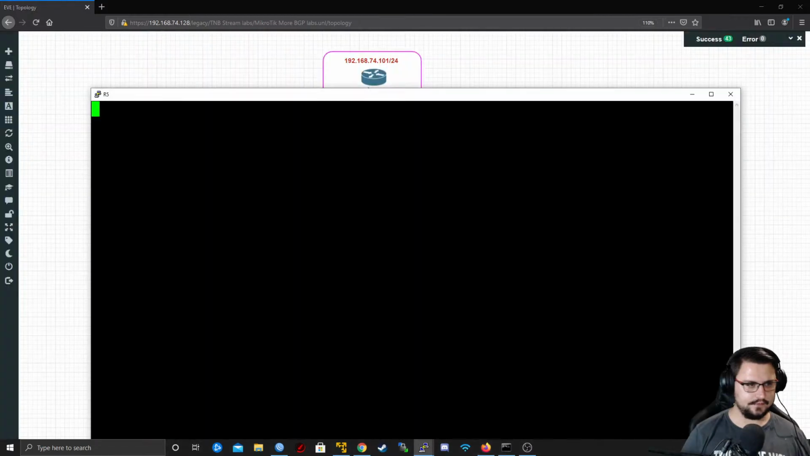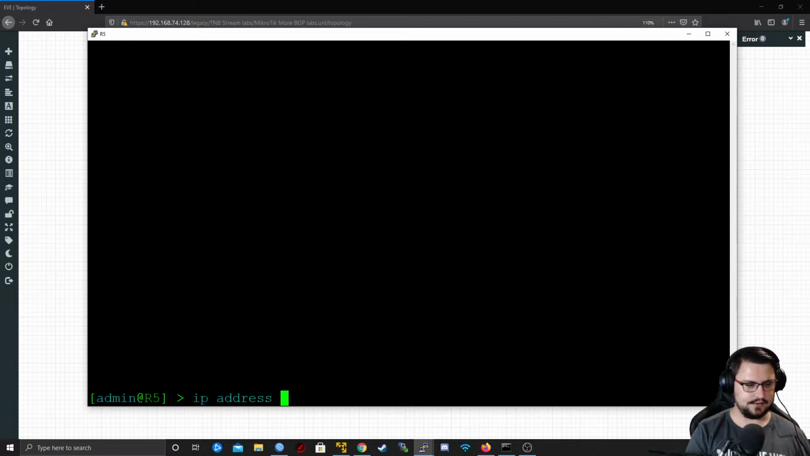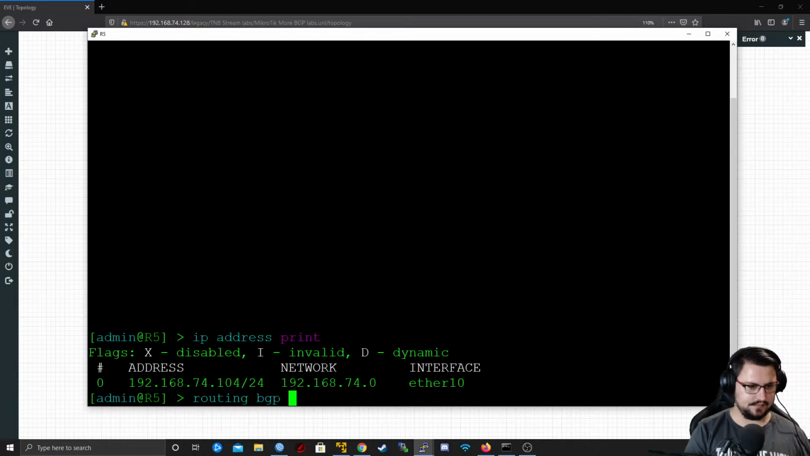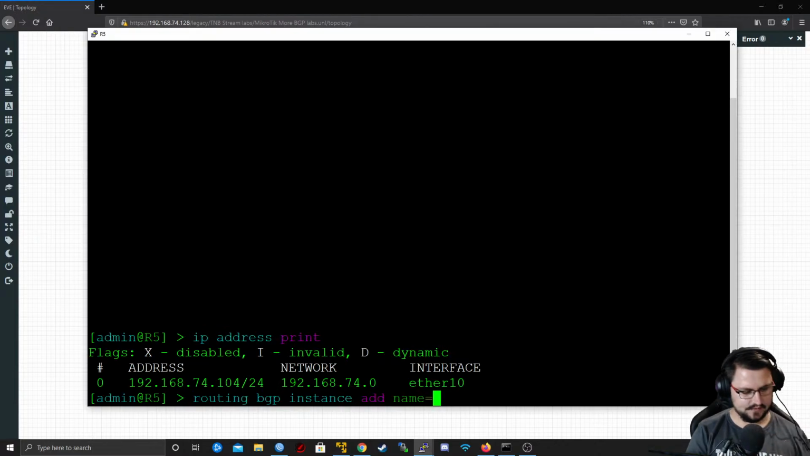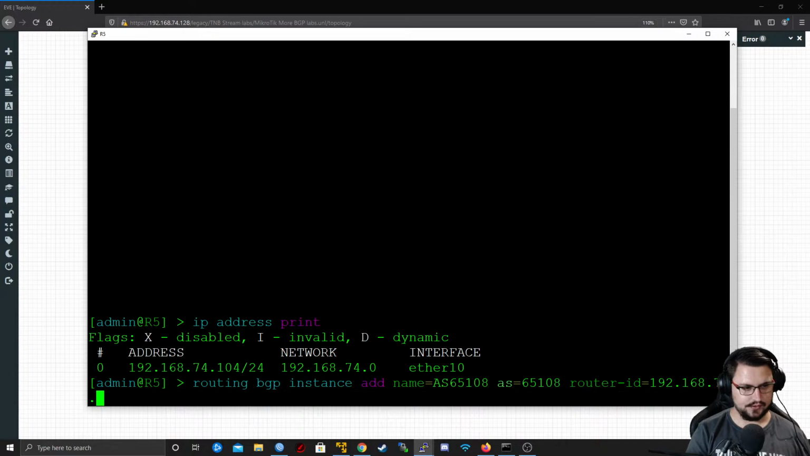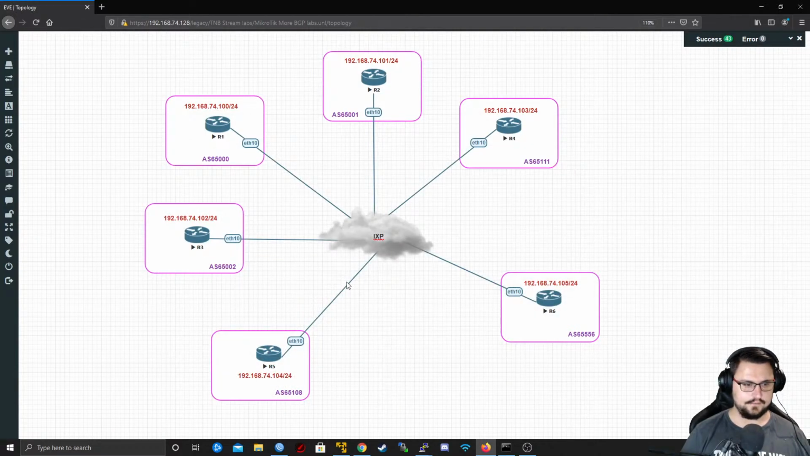So router 5, let's see here, IP address, let's just print this. Routing BGP instance add name 65108. So let's just call it AS65108. The AS will actually be 65108, and our router ID will be 192.168.74.104. So 6, 3, and 5 are done.